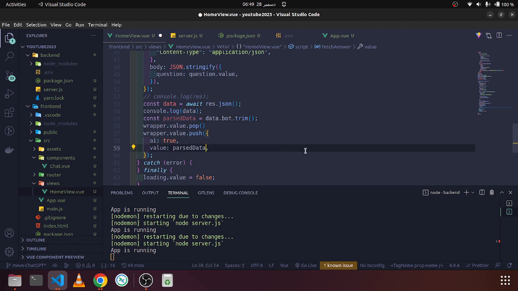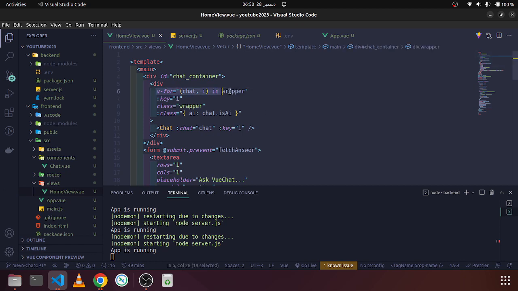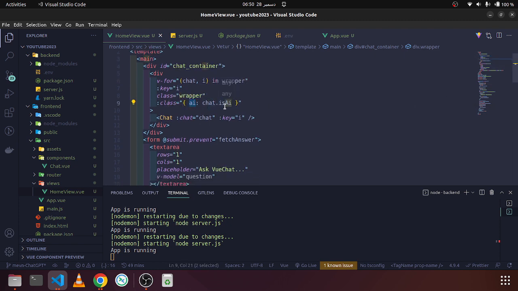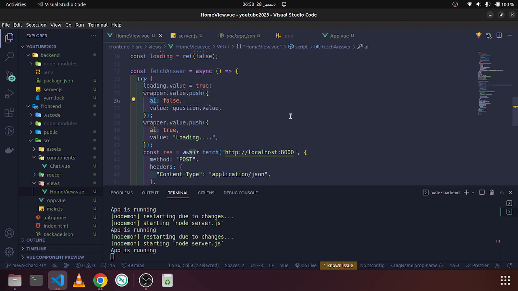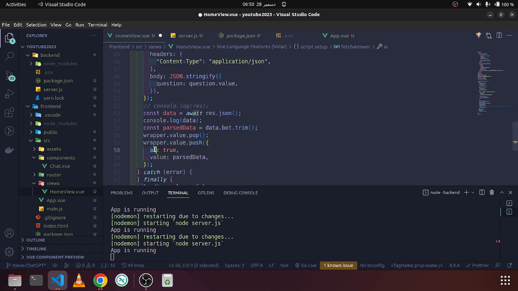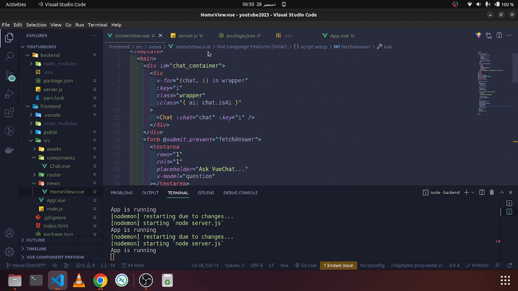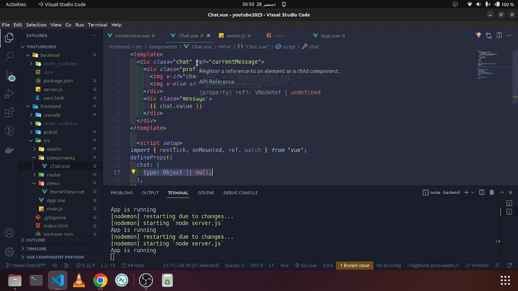So let's print that here. Now we are creating the loop over the wrapper array. So add the AI class if chat.isAI. I think instead of AI I should say here is AI. Control D. Paste that, is AI, and here is AI. Now let's see within the chat component what exactly I'm saying. Let's move to the chat. Here first of all I am passing the chat prop, so I'm saying it should be an object, and I am saying the ref current message; I will explain the use later.